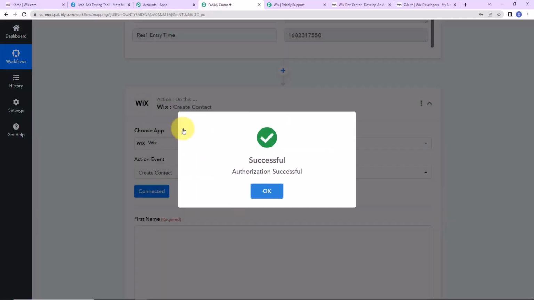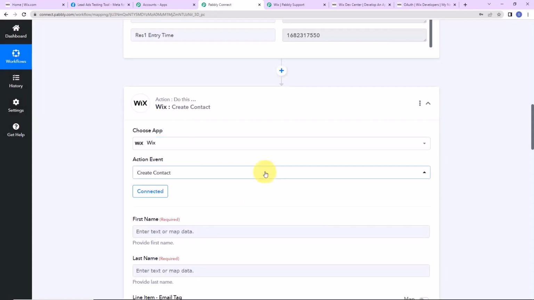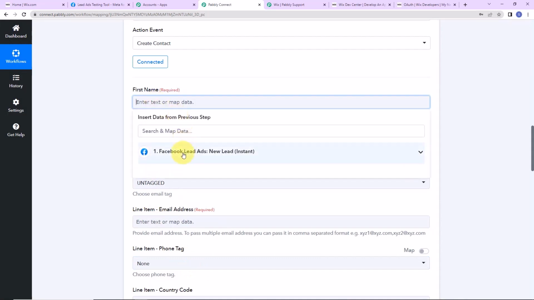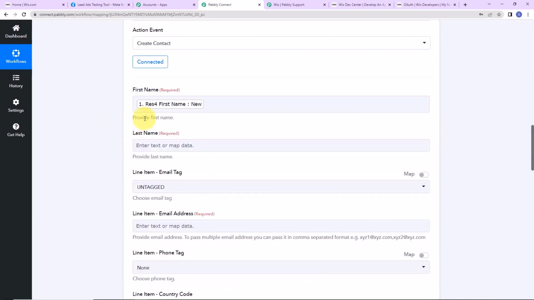So here we can see that this authorization has been successful. Now we are going to map this information. How do we do that? As I click on this, we can see the previous step. I'm going to go to first name. So we can see that the first name has been added here.